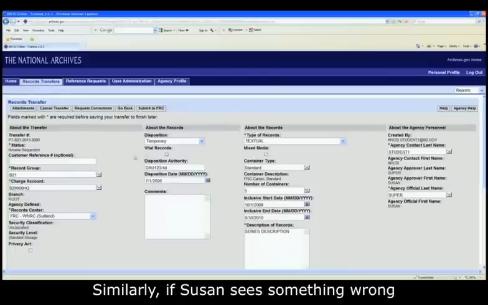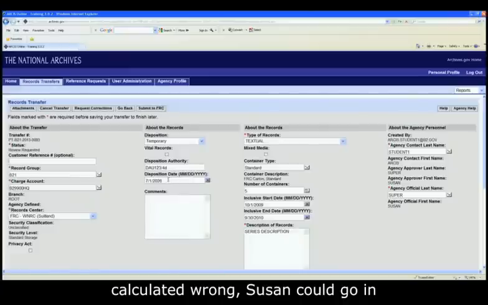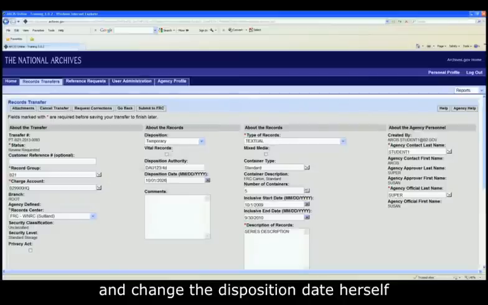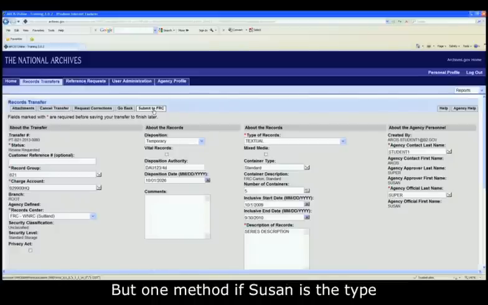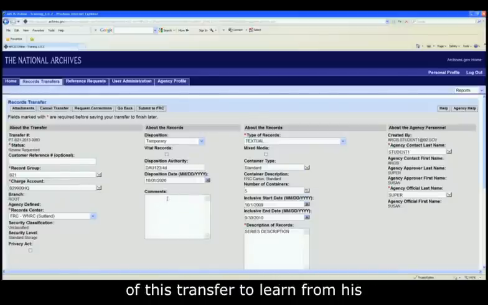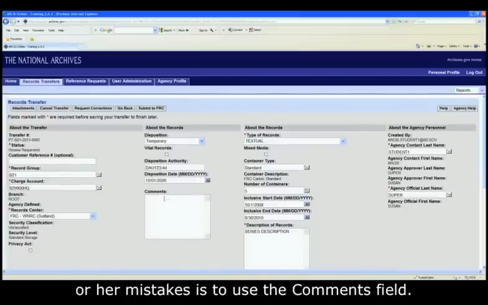Similarly, if Susan sees something wrong, like perhaps the disposition date was calculated wrong, Susan could go in and change the disposition date herself and then navigate to Submit to FRC and submit it that way. But one method, if Susan's the type of supervisor who wants the creator of this transfer to learn from his or her mistakes, is to use the comments field.